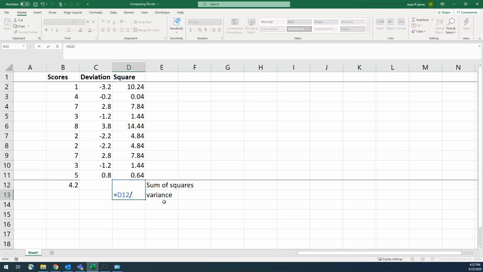Now, remember from the module that the variance of these scores is equal to the sum of squares divided by, it depends on whether this is a sample or a population, right? If it's a sample, then it's going to be divided by 9. If it's a population, it's going to be divided by 10. So let's do 10 first.